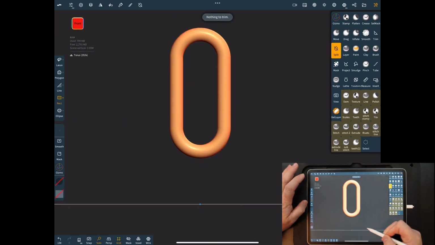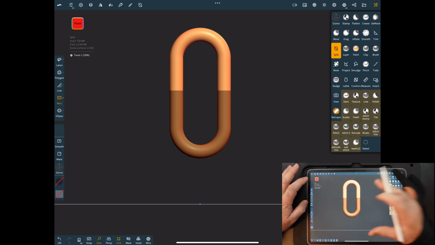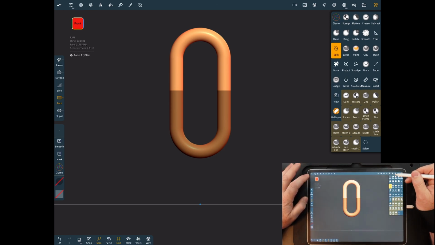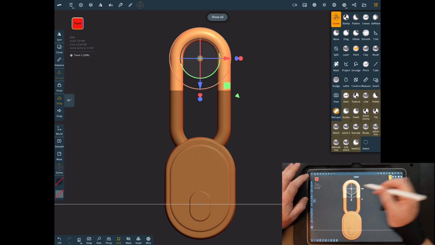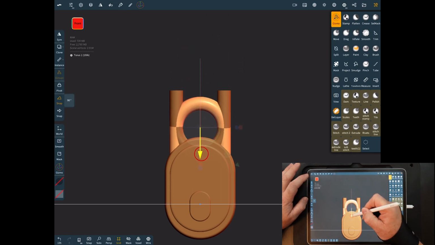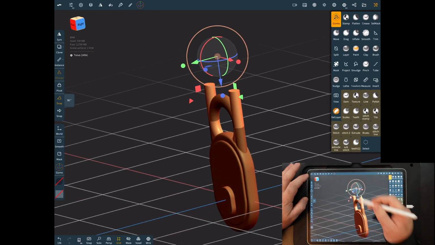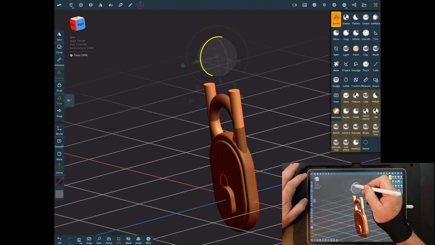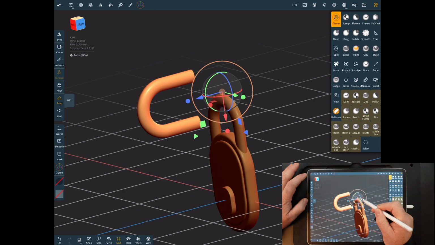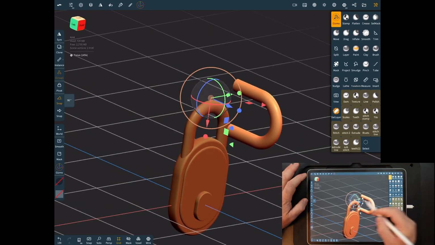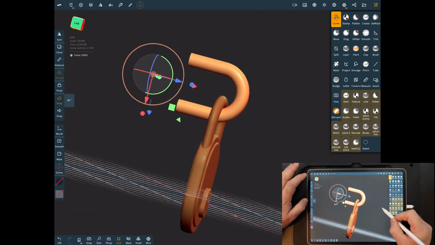Let's see, get to a view. Split it, just like that. Now I have two pieces, which I need. We can go back, turn solo off. Now this one is the one I want to move down. Put that in the lock. That looks good. And this one, we're going to rotate it. We got the snap on. Rotate it. We have our hasp right there.